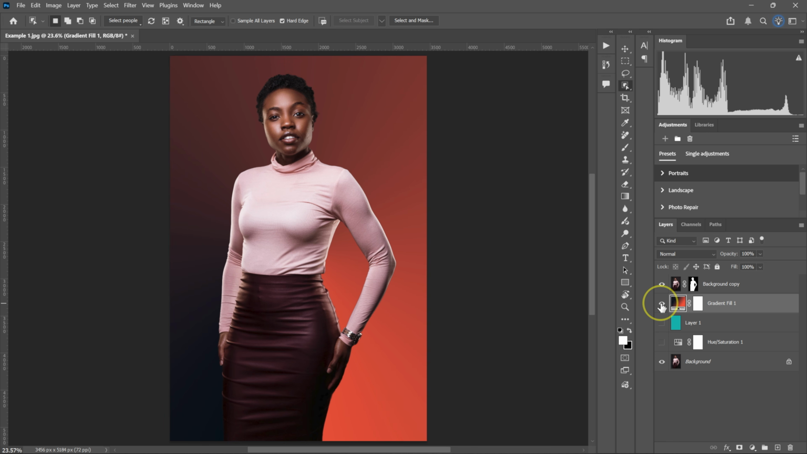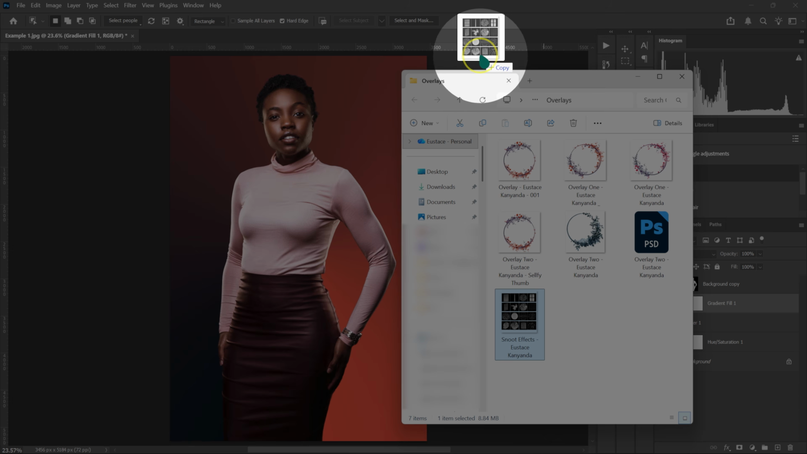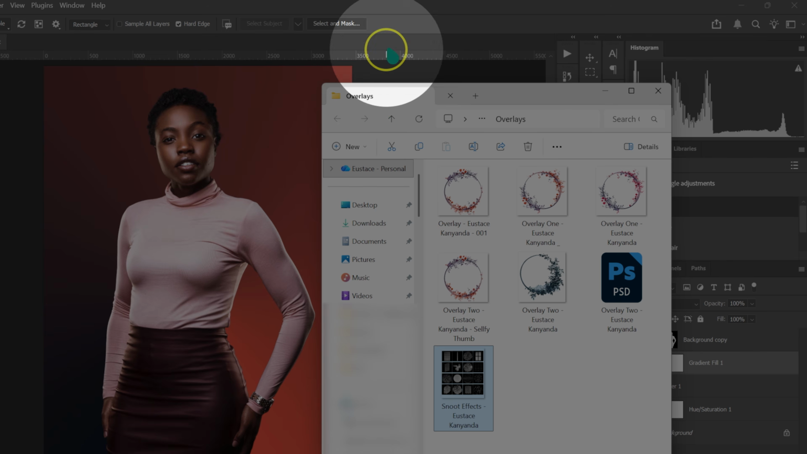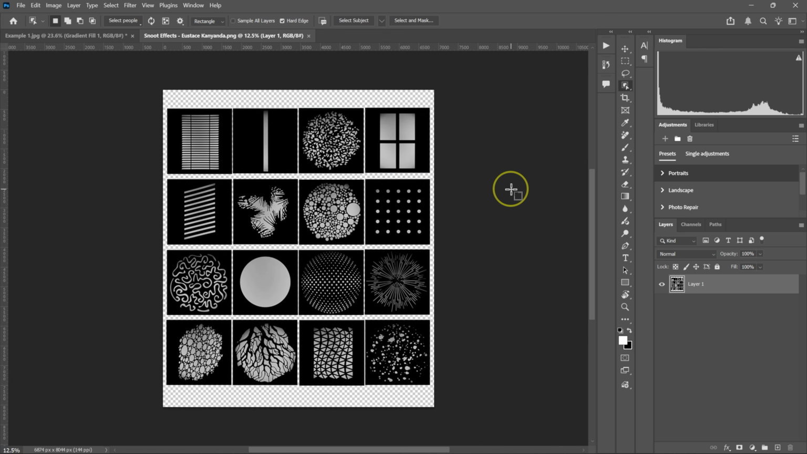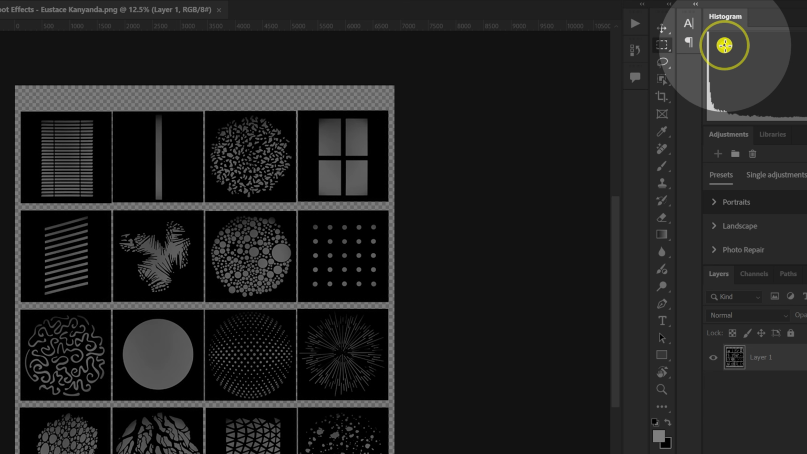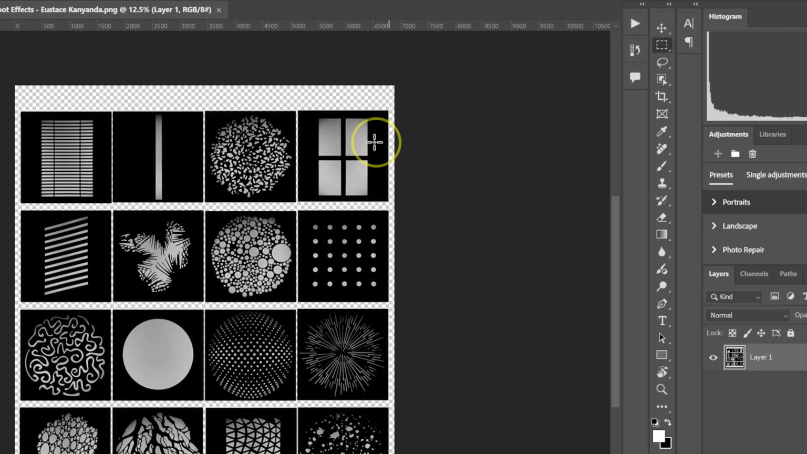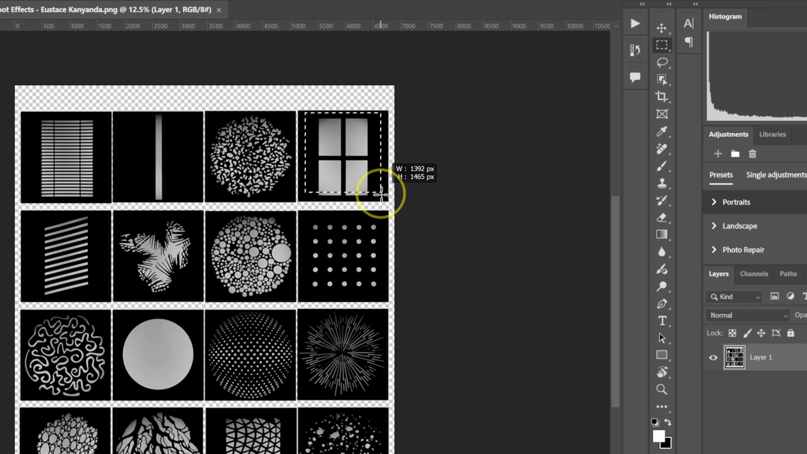So now, let me show you how you can add the Snoot effect and take this photo to the next level. After downloading this Snoot effect, just drag it and drop it here, not here, and it's going to open as a new project. I'll put the link in the description so that you can download the Snoot effect file for free. So go to your tools and select the rectangular marquee tool. And then from here, you can select any of these Snoot effects. I'm going to select this one here. Just going to draw on it like this to select it.